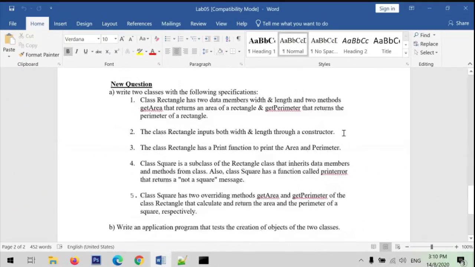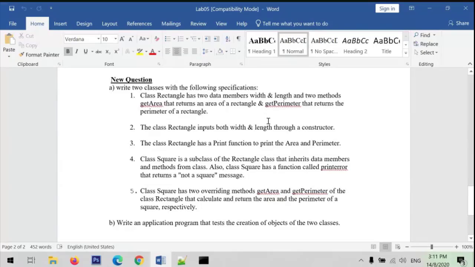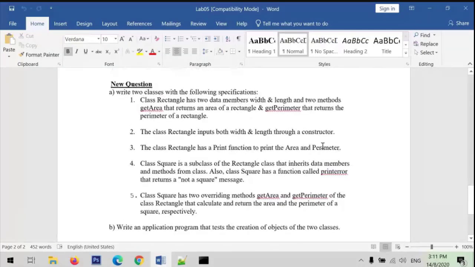So this is another concept of inheritance. That means we create the parent class, and from the parent class we'll create the subclass, and then we can get the properties from the parent class to the child class. We can get the output from both the parent and the child class.